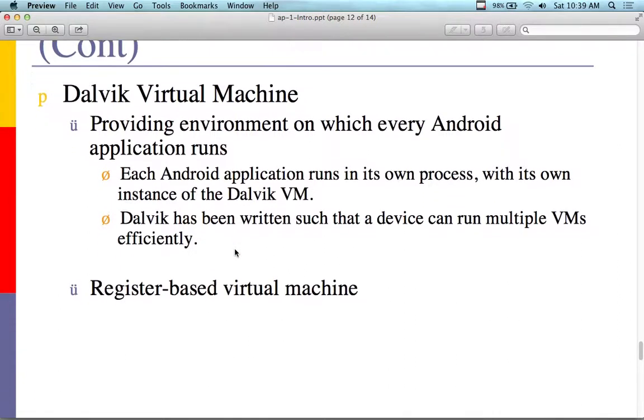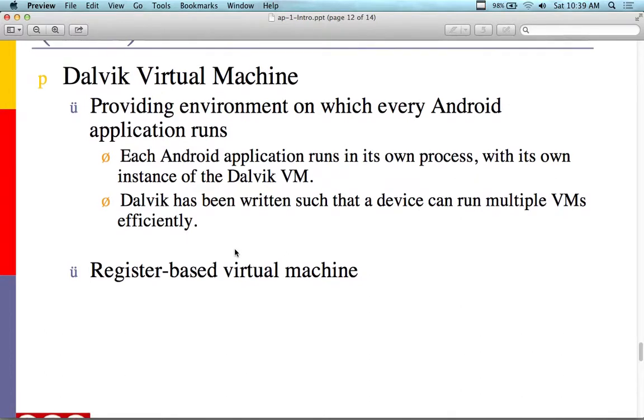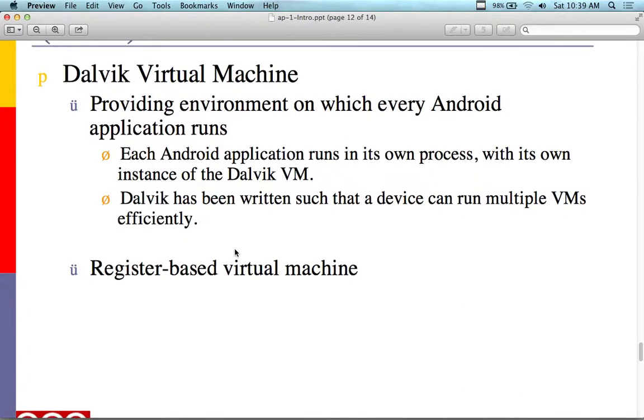So the Dalvik virtual machine is providing the environment for every Android application to run in. It has its own process. So each Android application runs in its own process with its own instance of the JVM, or the DVM I should say. It's written such that the device can have multiple VMs running simultaneously.